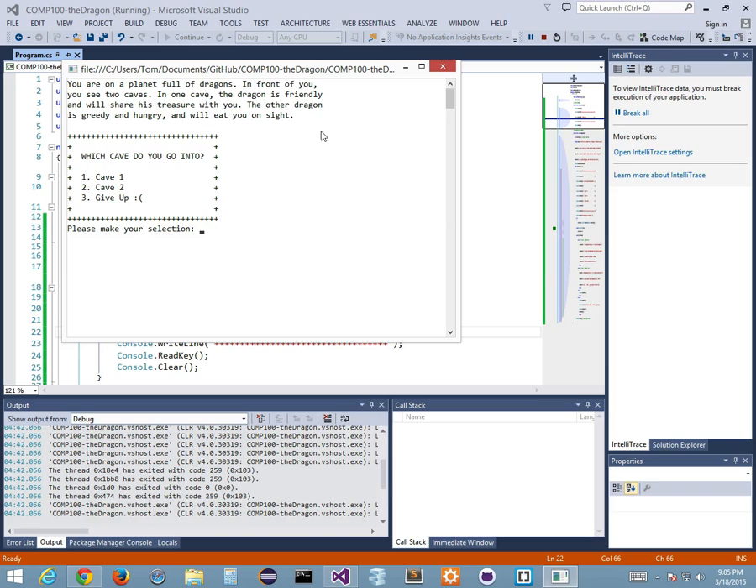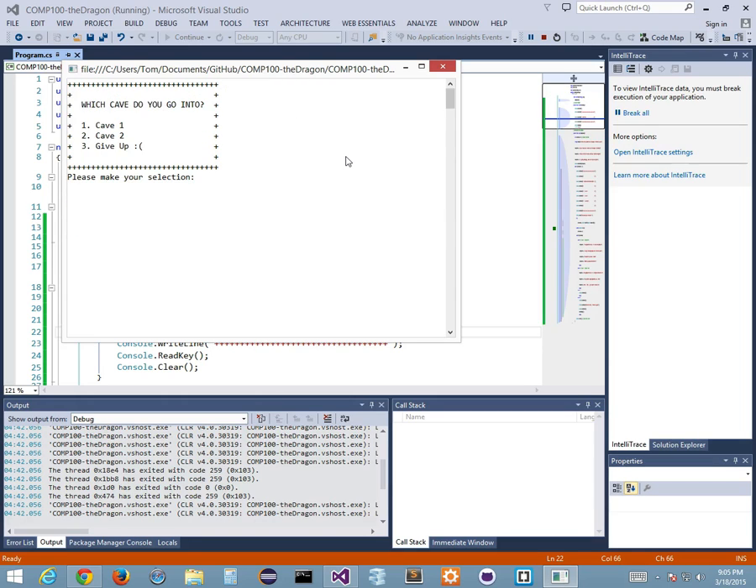You're on a planet full of dragons. In front of you, you see two caves. In one cave, the dragon is friendly and will share his treasure with you. And the other dragon is greedy and hungry and will eat you on sight. So which one do you pick? Cave 1? Okay. Oh, what happened? How come I went to this cave 1, cave 2 selection?